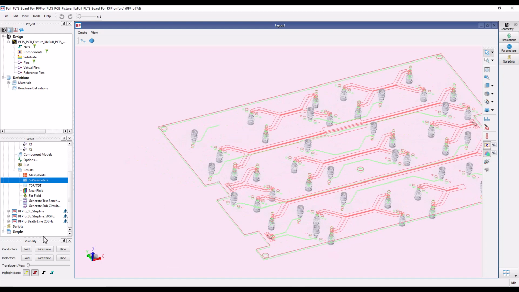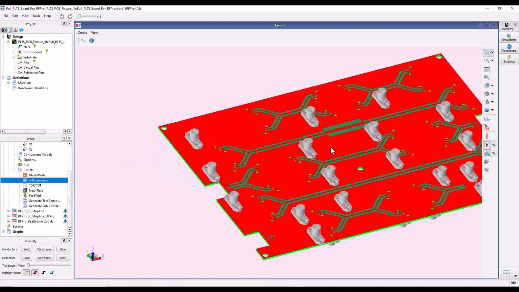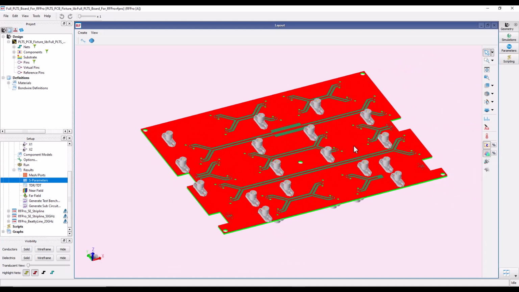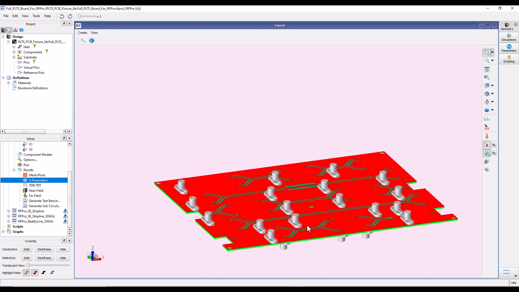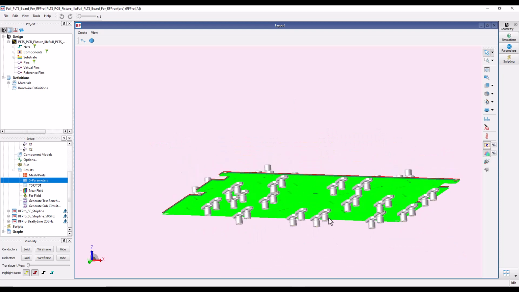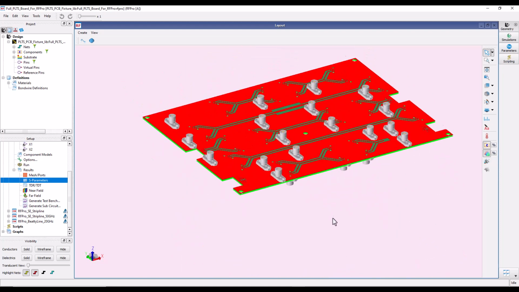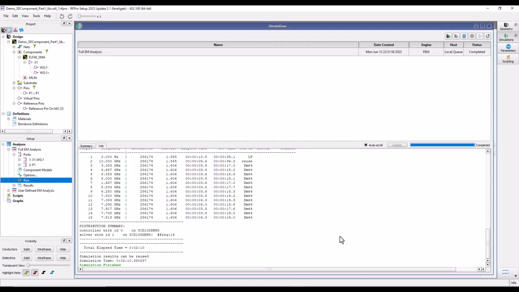So again, the idea which I wanted to give here is, even if your assembly is so complex, you can easily do all that in ADS layout and then use RF Pro to analyze such structures with great ease. All right, so now let's go back to our analysis, and you can see it's complete. It took like 2 minutes on my laptop.